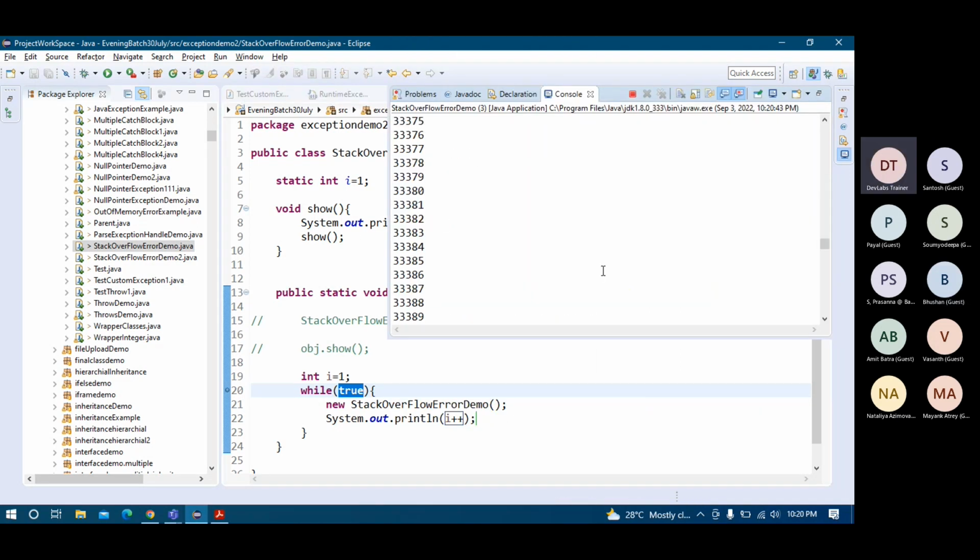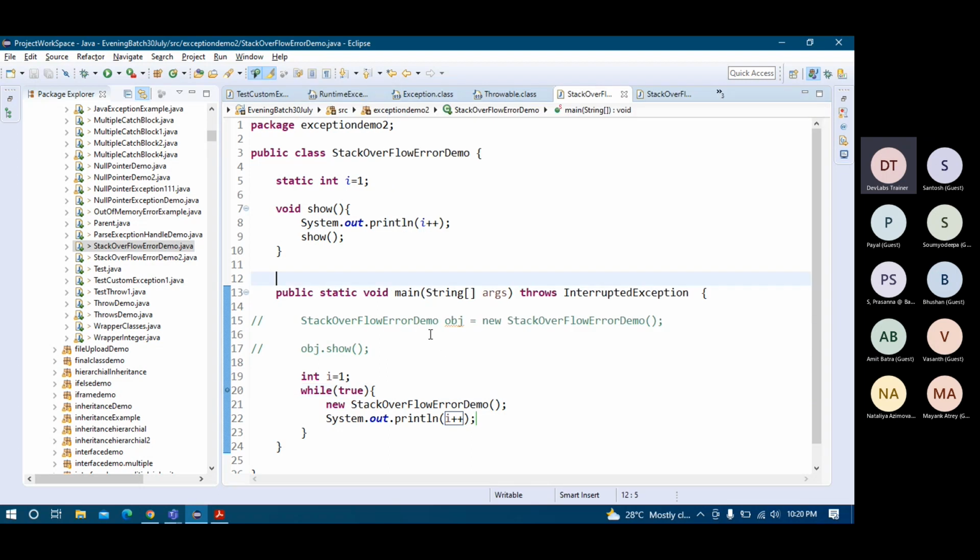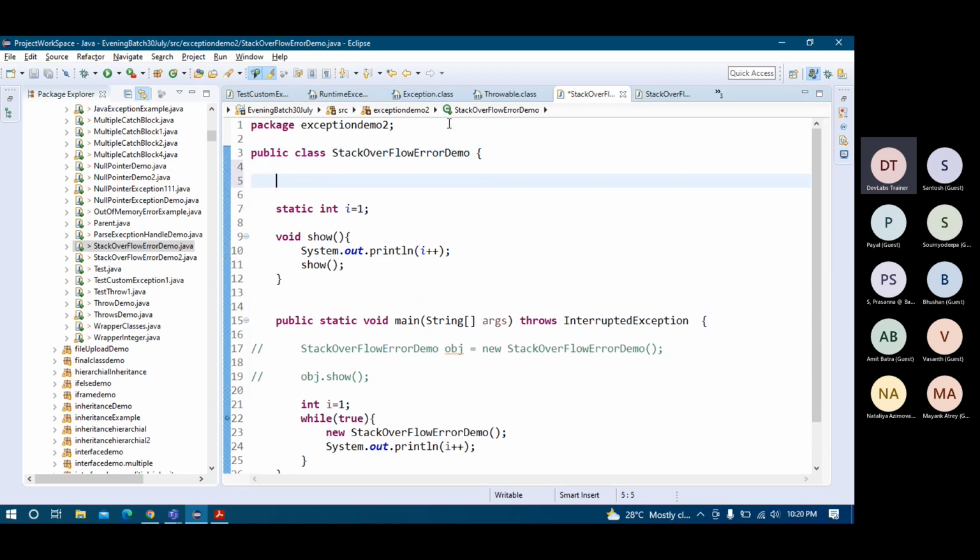Okay. You can see how many times it keeps on executing. Anyway, we are creating a new stack as well, so it is not stopping anywhere. So let me show you that part. I can create a constructor so that you will understand more.